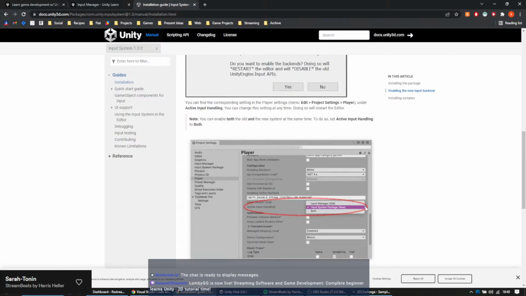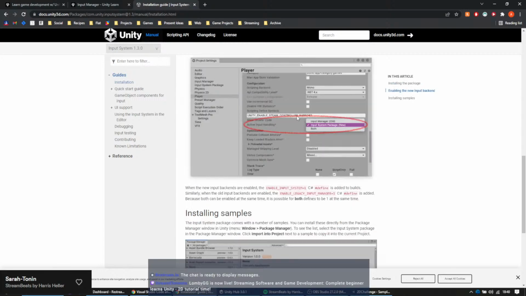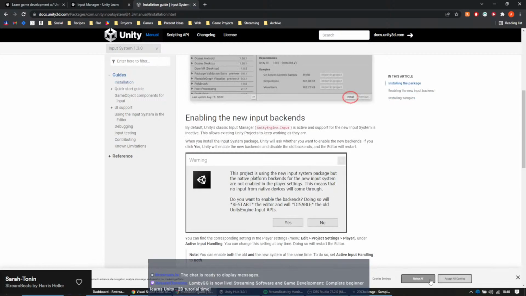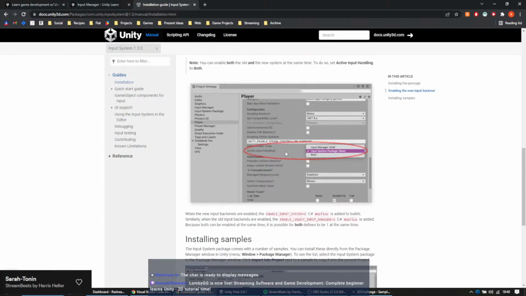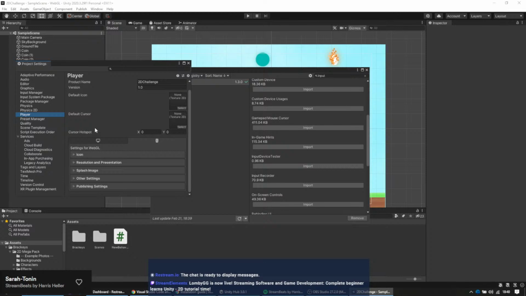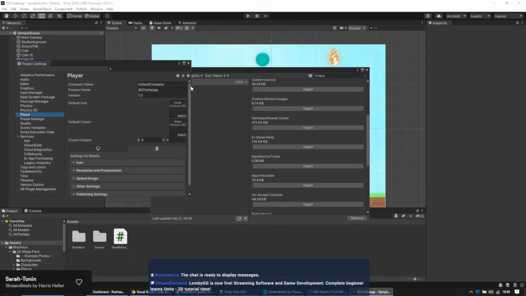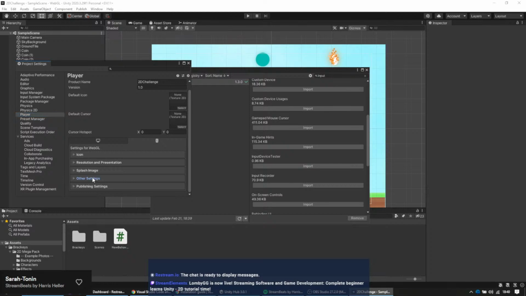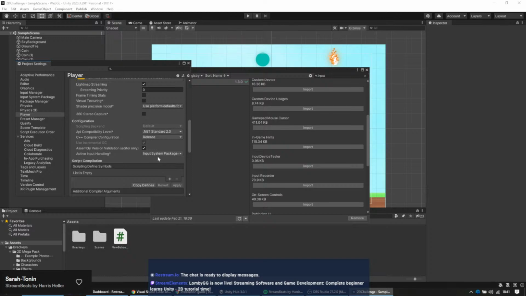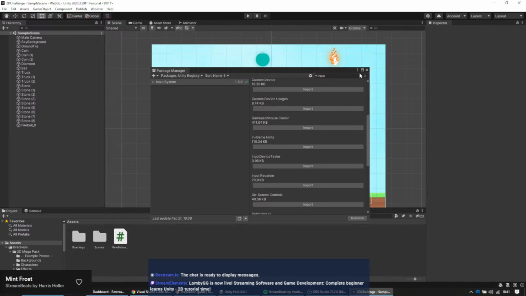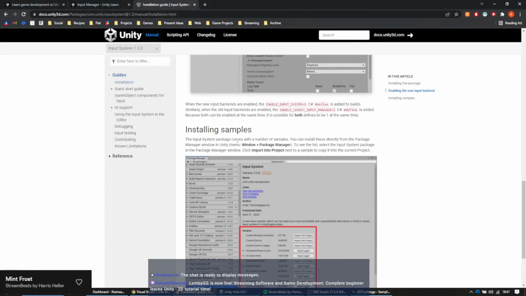Active input handling. I feel like this is an old version here. Does it have a date on this? Here we go. Yep, okay, it's already set. Installing samples. There's the number of samples. Install these directly from the package window to see this list.